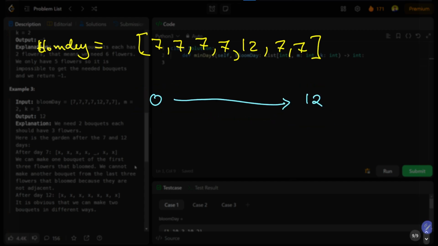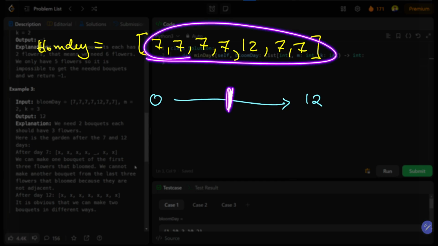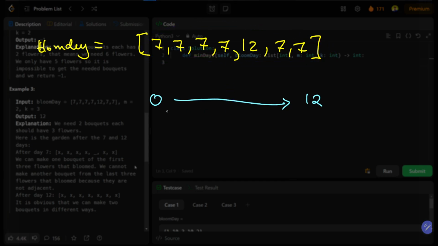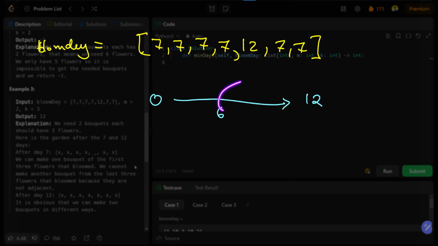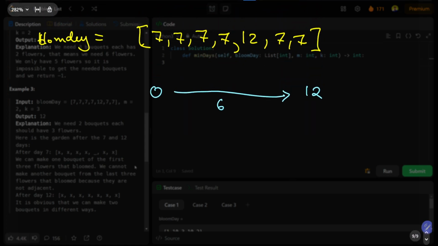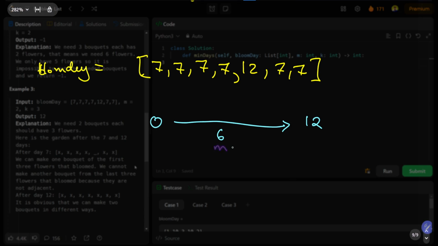So what we can do is, let's start from 0, find the midpoint, and decide till the midpoint how many flowers are completely grown up. If I find the mid of this one, it is 6. So is any flower grown up at day 6? No. So we'll shift our window. I'll change my start to this one.